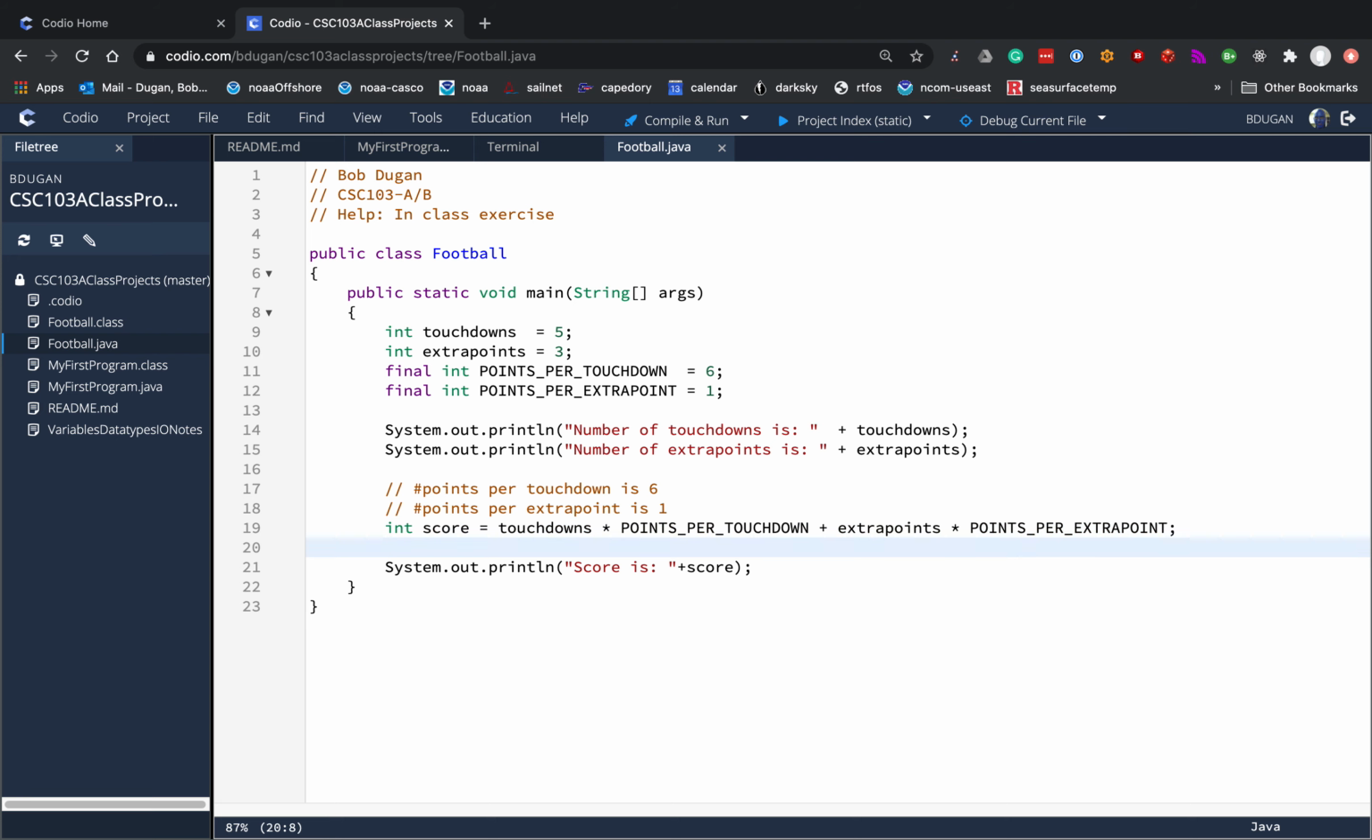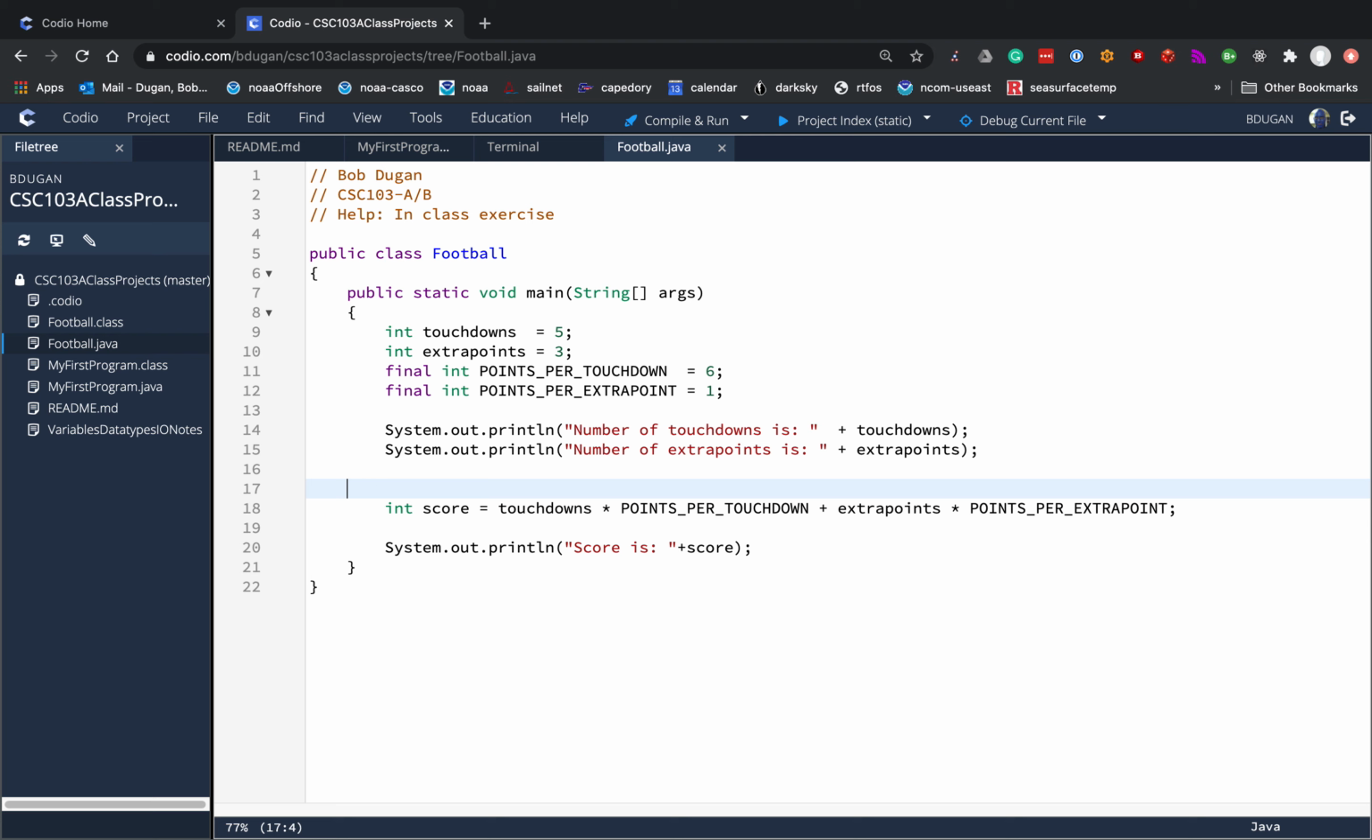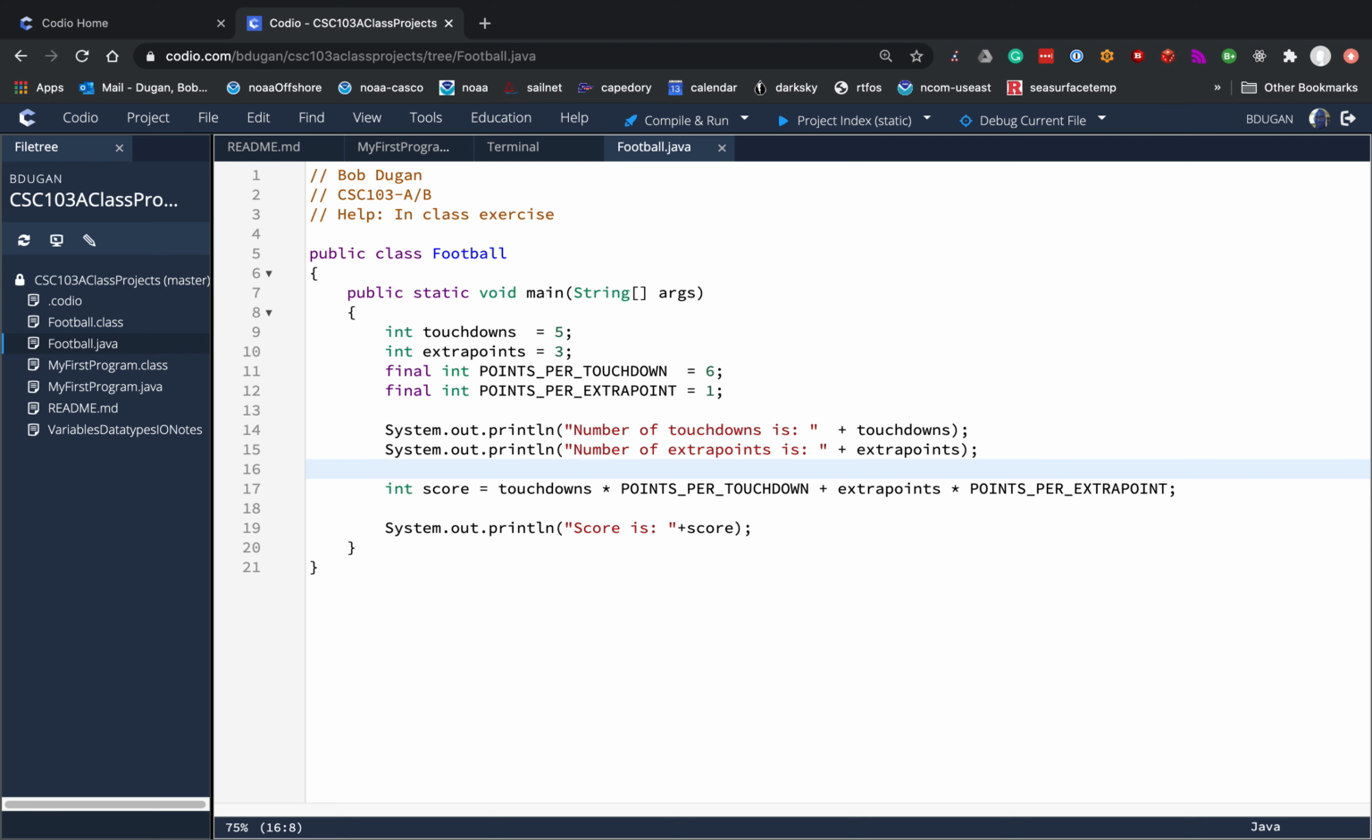Now take a look at this equation on line 19. Int score equals touchdowns times points per touchdown plus extra points times points per extra point. I would submit to you that this expression on line 19 that computes score is very readable, very easy to understand. We don't even need these comments here anymore. I'm just going to delete them because it's pretty obvious how it works.